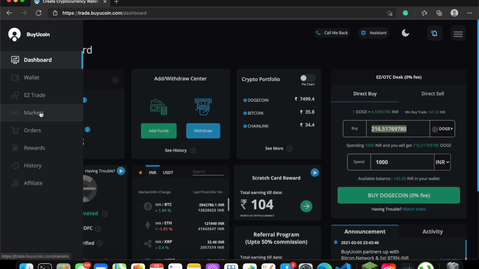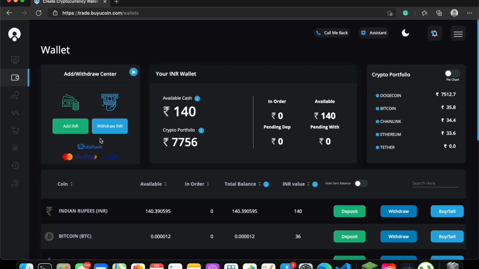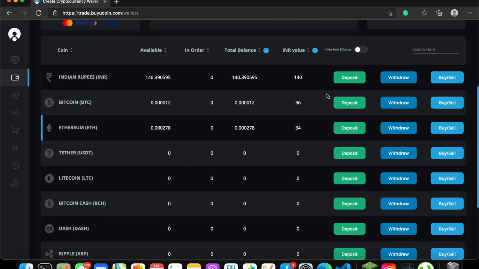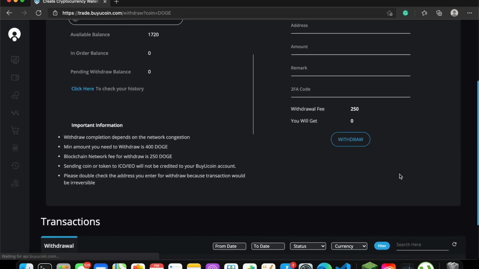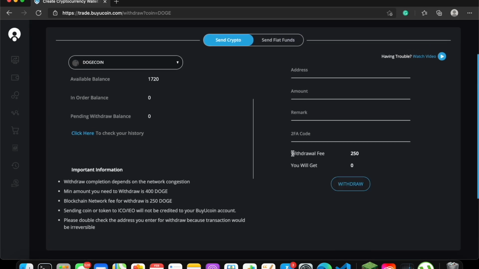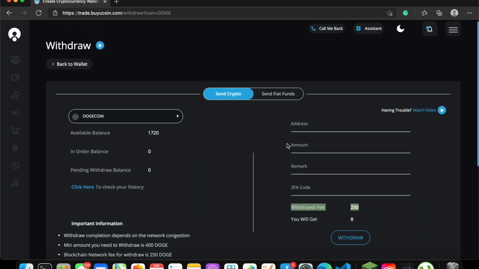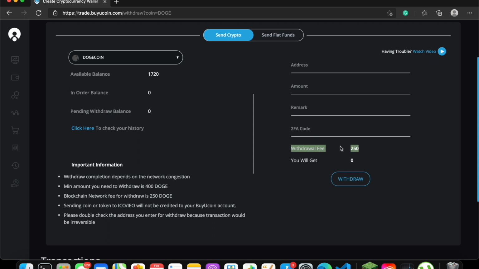Let me go to wallet. Here, if I want to withdraw, they are saying the withdrawal fee is 250. This withdrawal fee is the network charge, and I don't think this is charged by Buy-U-Coin. This is the network fee, and you will get whatever remains. So this is something you have to be careful of.